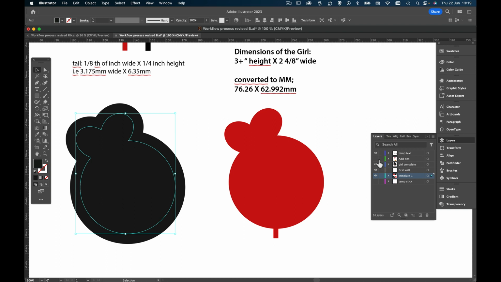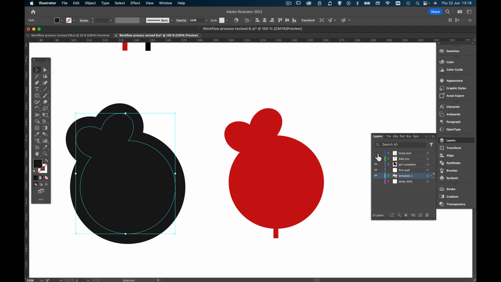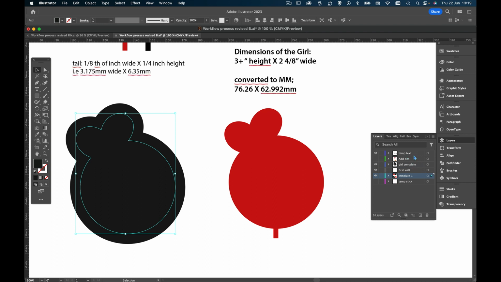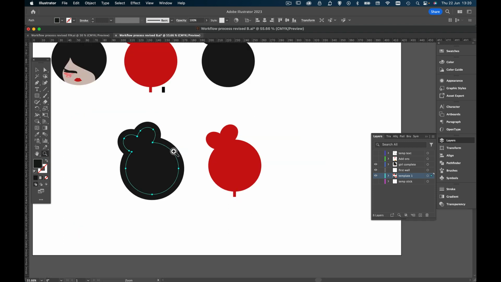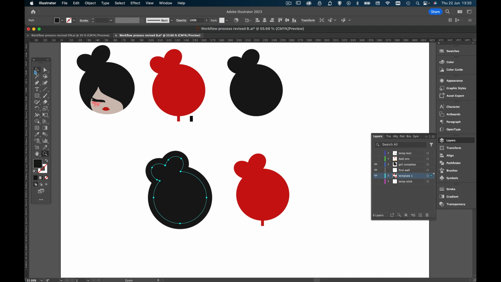So here we go. What I've done is I've changed some of these layers and I've put all the text into one layer. We can actually hide that. I've brought the girl, the complete girl, further forward. We can't see her at the moment. Let me zoom out a little bit. There we go. So basically I've put the girl into her own little layer.